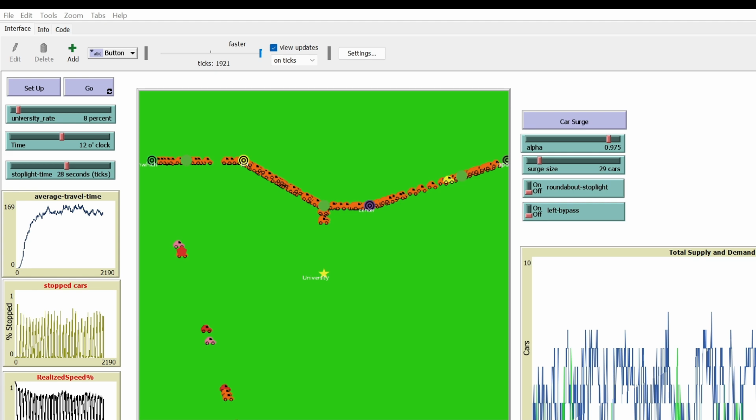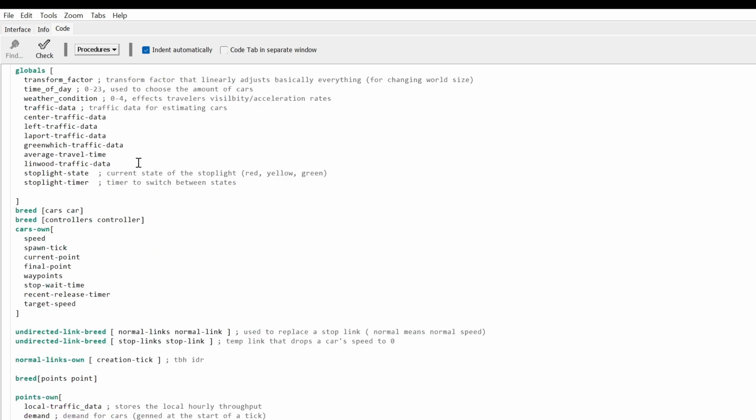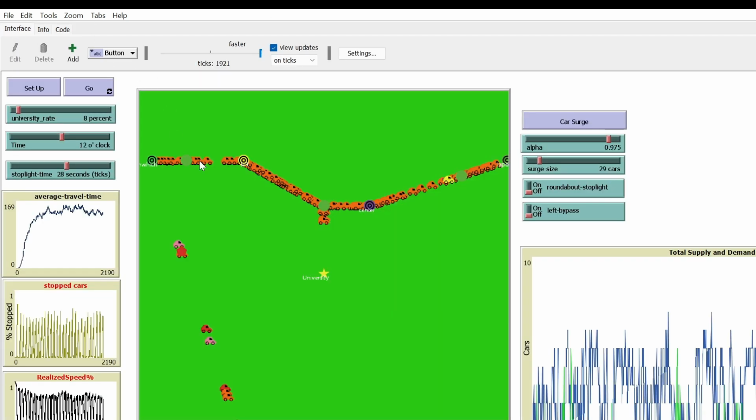Okay, let's go through the variables. We start with the globals. This is the direct imported data that you see from my spreadsheet, which I just shove inside this thing called traffic data for the sake of ease. Time of day, weather condition, transform factor, these are all just settings that help determine how far a car can see, how many cars come through. And this is just for me changing the scale when I was doing some bug testing, because I had issues where cars wouldn't quite go in the same line because of rounding. Yes, you're technically headed to the same point, but that point is such a wide box that it ended up getting messy.